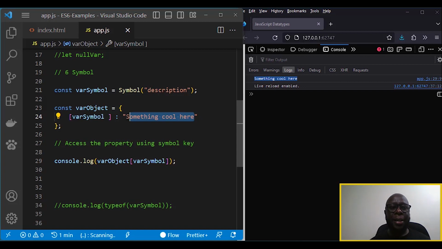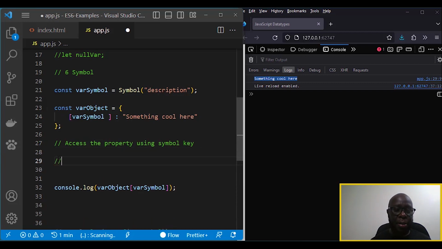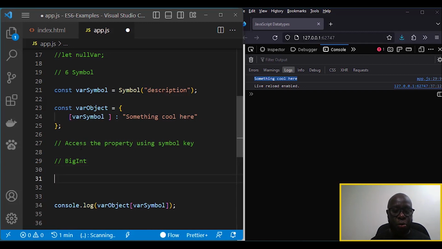The next primitive data type is BigInt, or big int. BigInt is used to, you can do something like this is equal to a number.